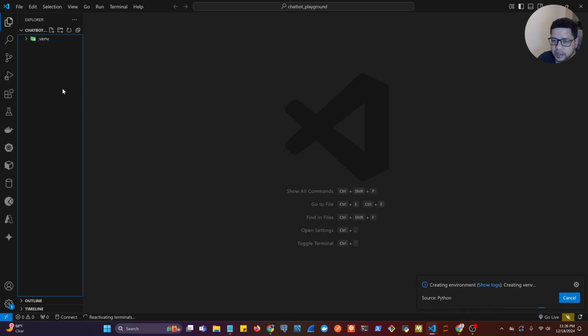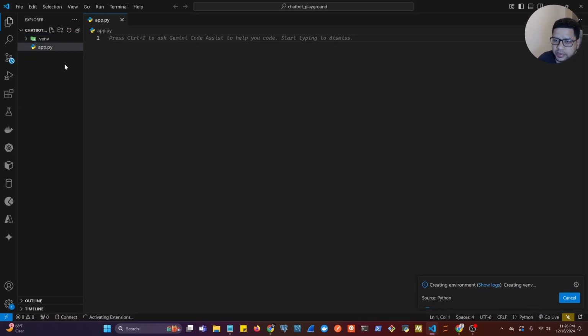Now, by clicking here, we're going to create a new file, which is going to be our app.py, where we're going to be building our application. Also, by clicking here, we can create a new folder by pressing on the folder icon here and call it .streamlit. And here we're going to put a file with our API key as soon as we get the API key.